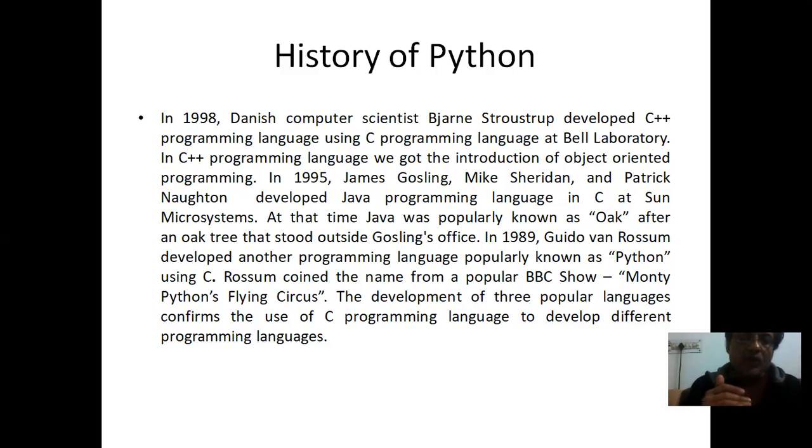Now, in 1989, Guido van Rossum developed another programming language popularly known as Python using C. So Python is written in C. Java was also initially written in C. Van Rossum coined the name from a popular BBC show known as Monty Python's Flying Circus. So the moment we say Python, don't think it is related to the animal anaconda or the spider. They got the name from the popular BBC show, Monty Python's Flying Circus.